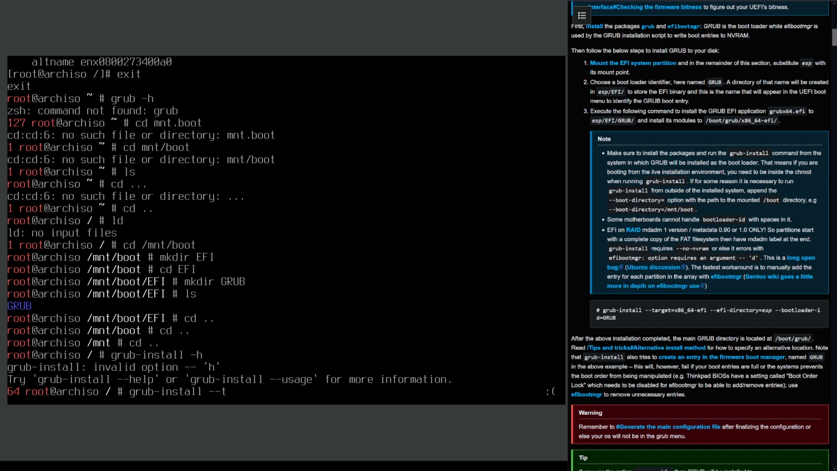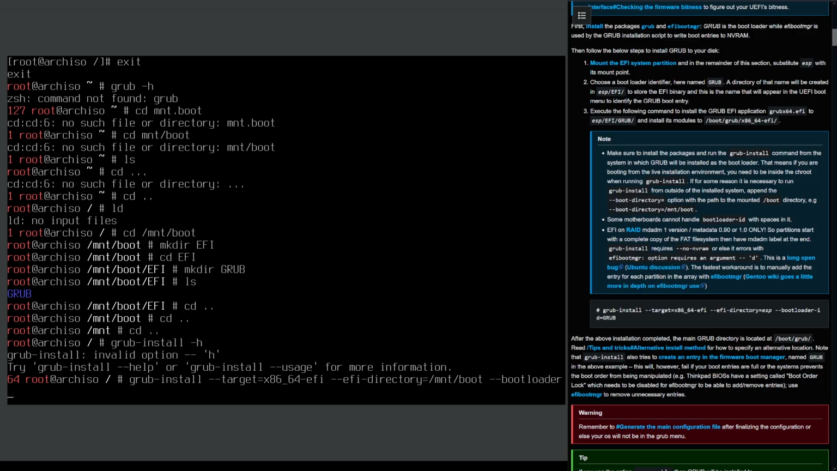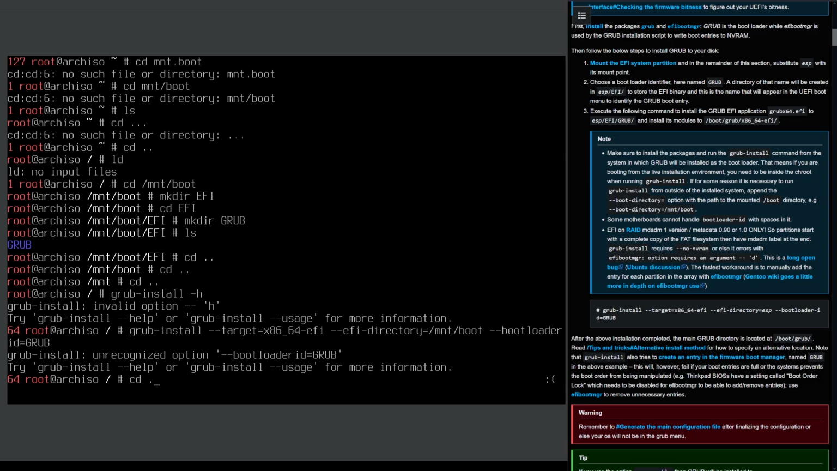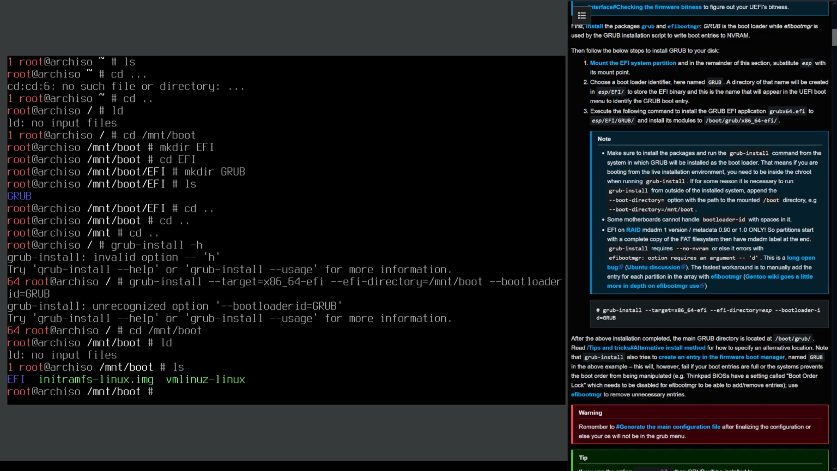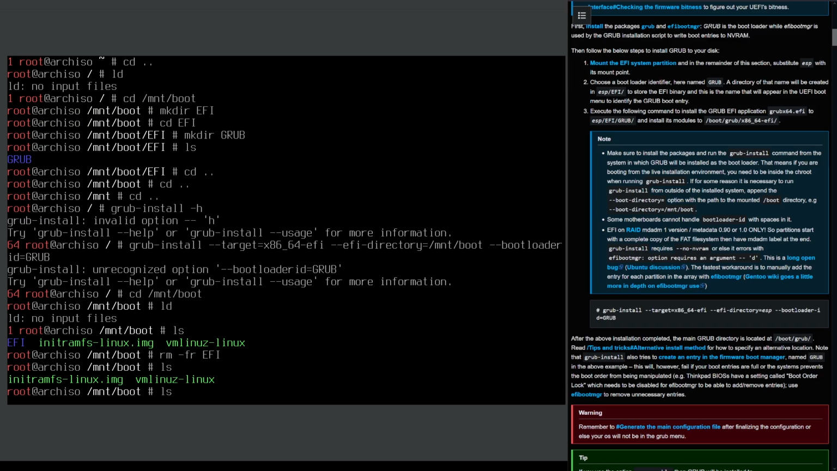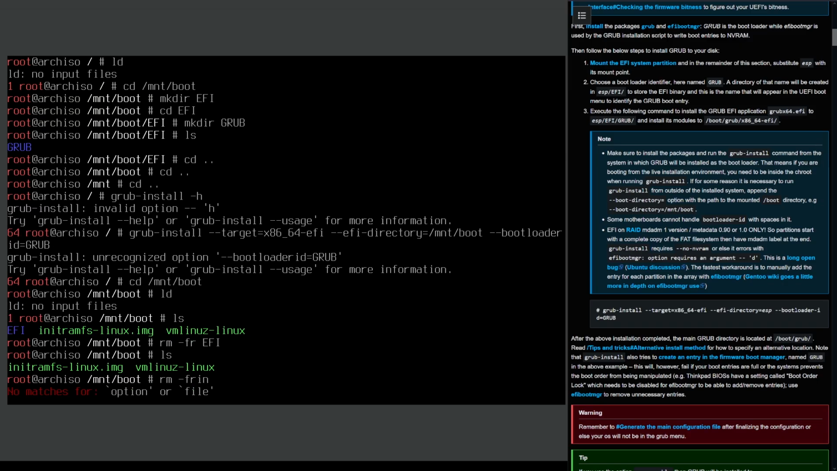So we're gonna go target equals x86_64-efi, --efi-directory=/mnt/boot, --bootloader-id=grub. I don't know why that frowny face is there. Mount, cd into the mount directory. Boot, ls, rm -rf, ls. Okay, and then initramfs. Just remove that.